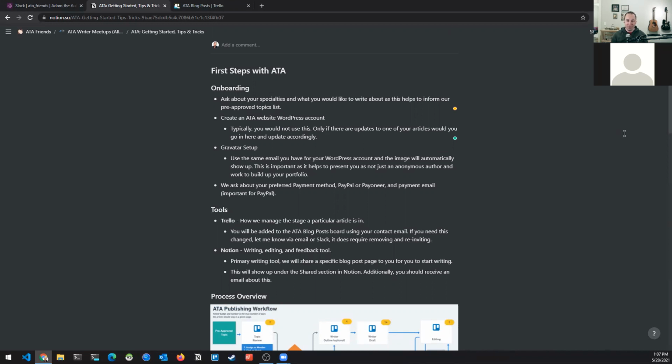a couple questions. Through the onboarding process, you'll be asked about your specialties, what you want to write about. And one of the reasons we ask about that, and not everyone's filled this out, or we didn't ask in the beginning, was it actually helps inform our pre-approved topics list.